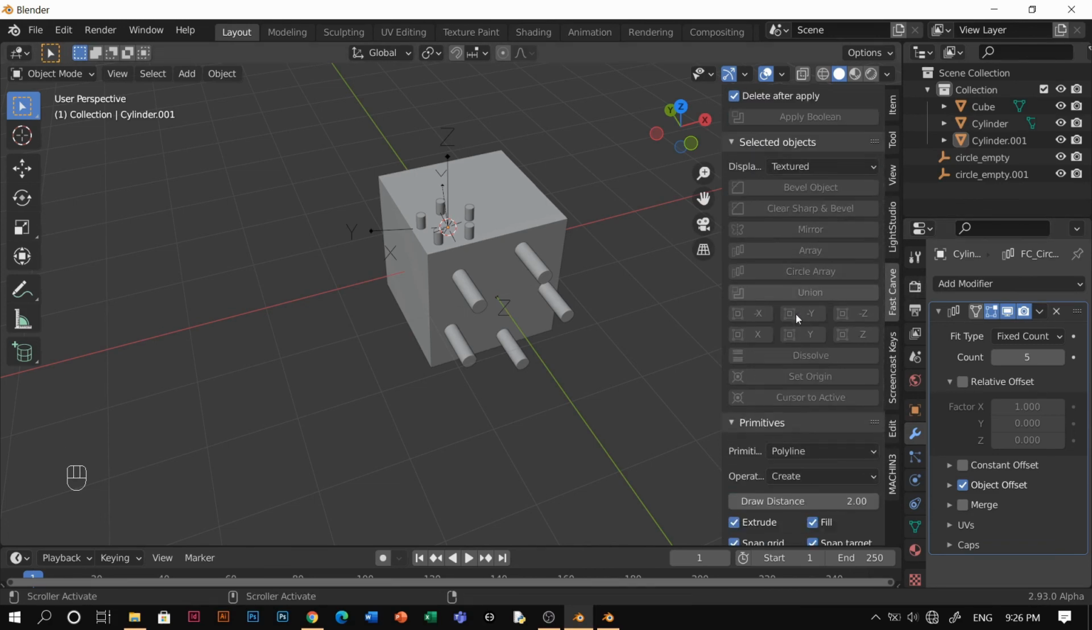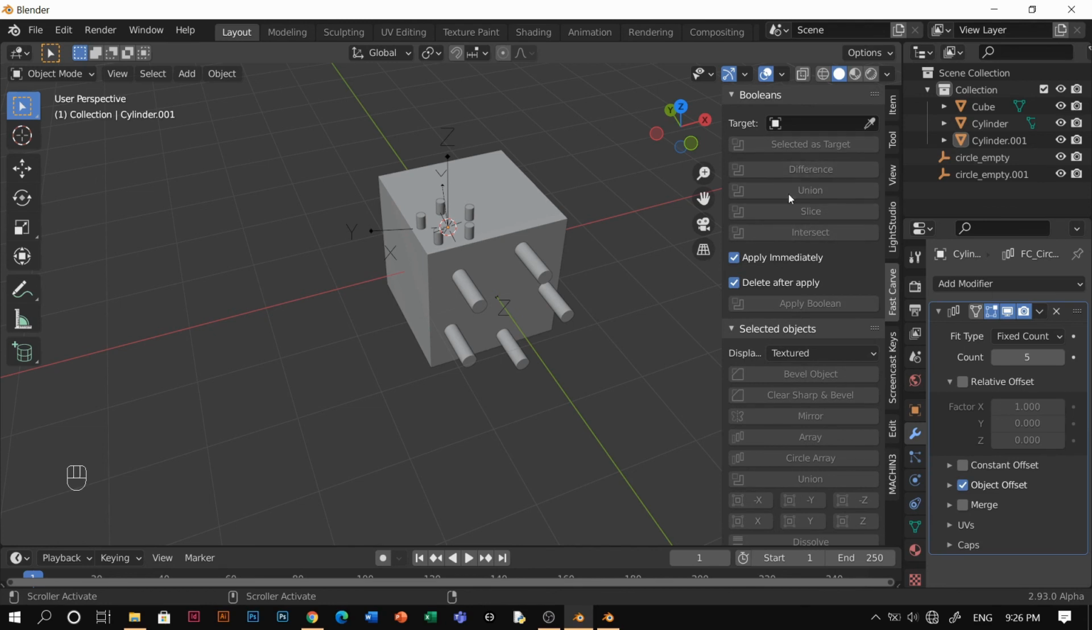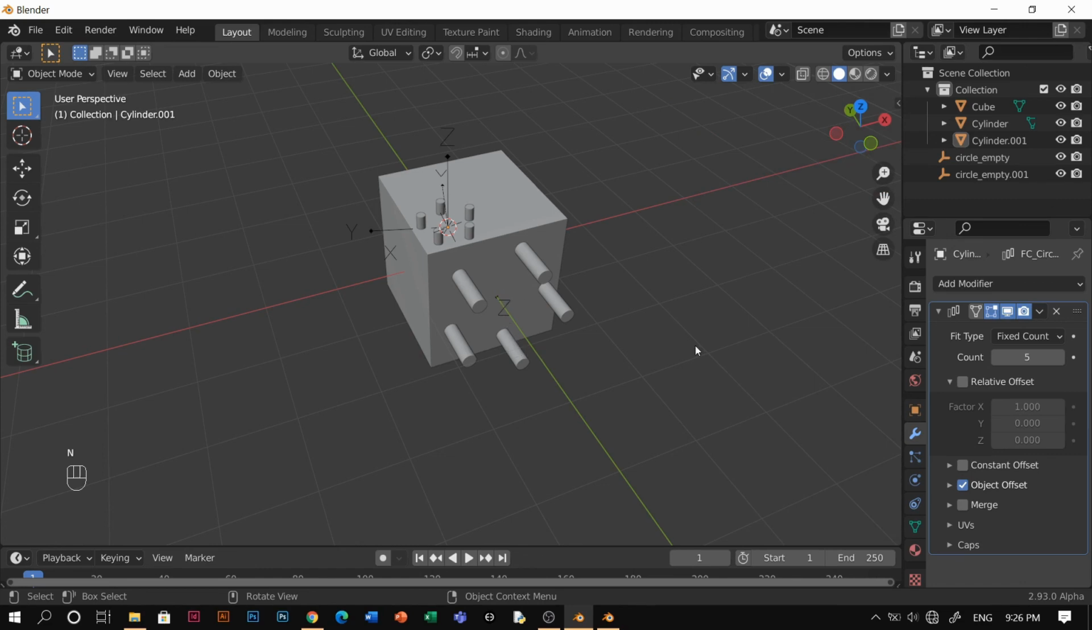Within fast curves, there are actually many more options that you could get. Same thing with the bool tool right there: difference, union, slice, intersect, and circle array, mirror, bevel object. So yeah, you could play with that.